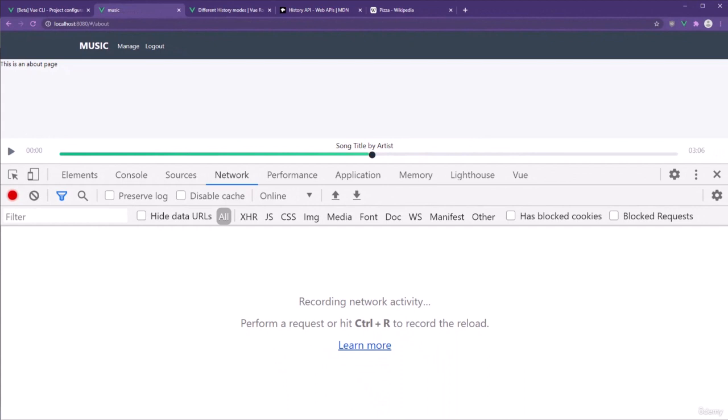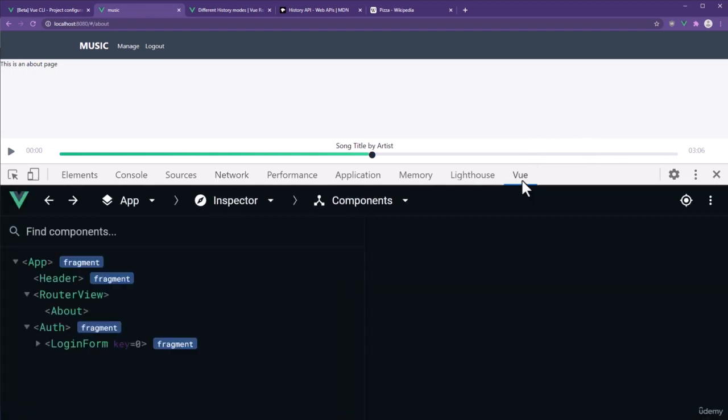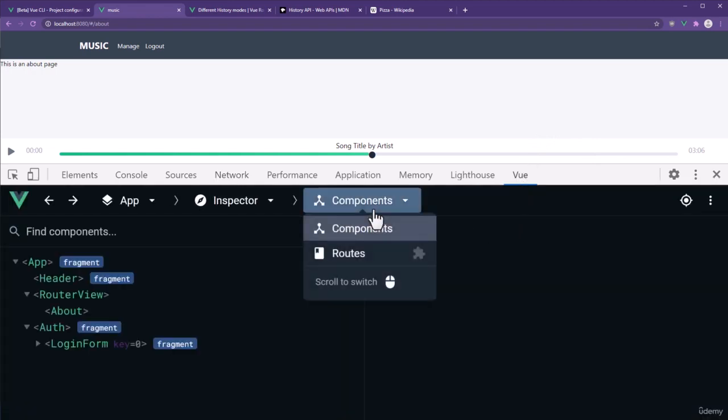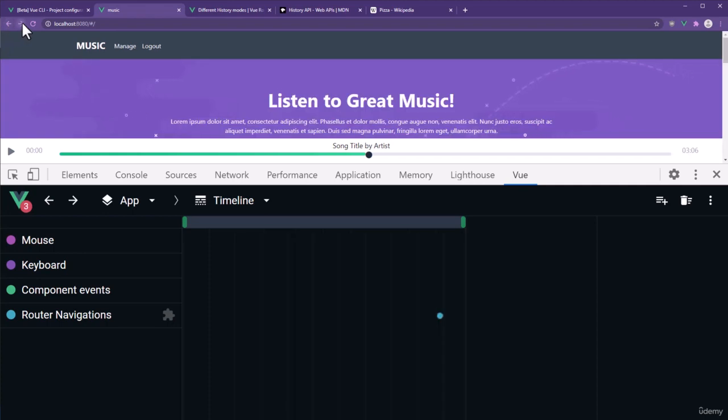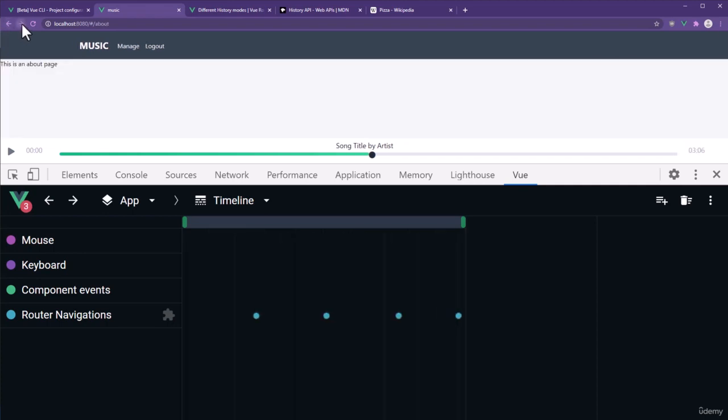We can view more information about the routes by switching to the Vue Developer Tools. There's a section called Timeline. On the timeline, we'll be able to view events. The history will provide you with a log of paths that have been accessed in the application. If I were to press the backward or forwards button on the browser, new paths would be logged.